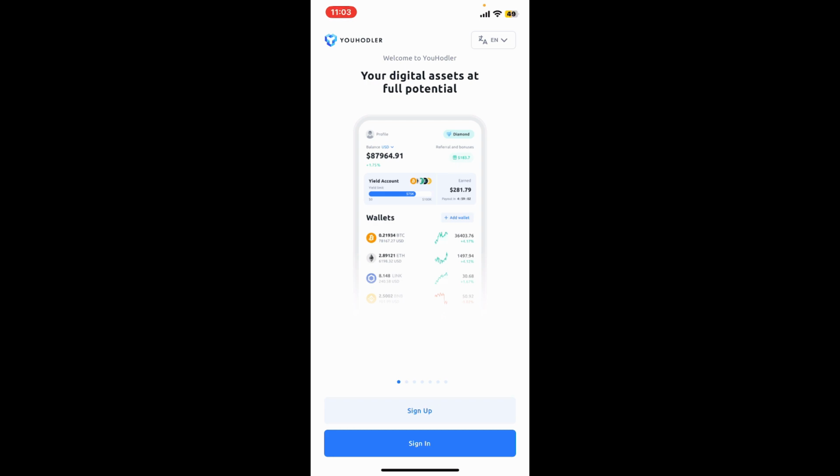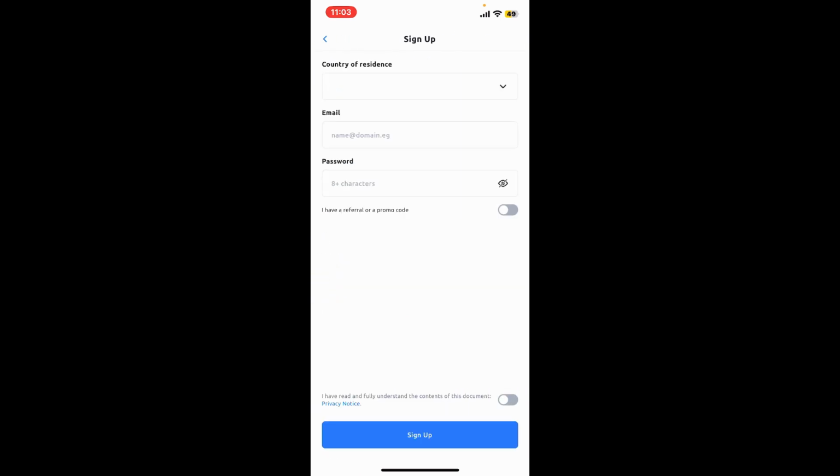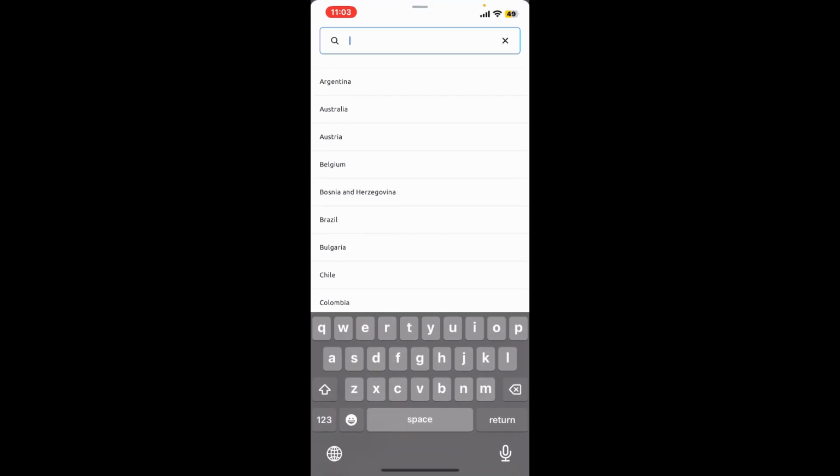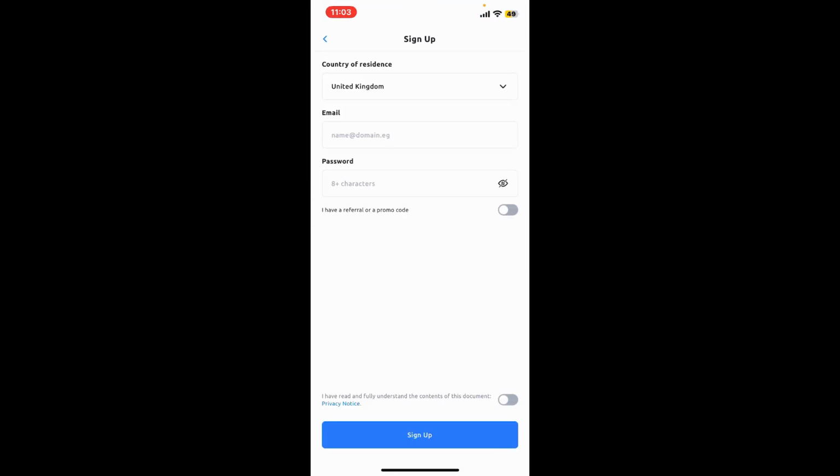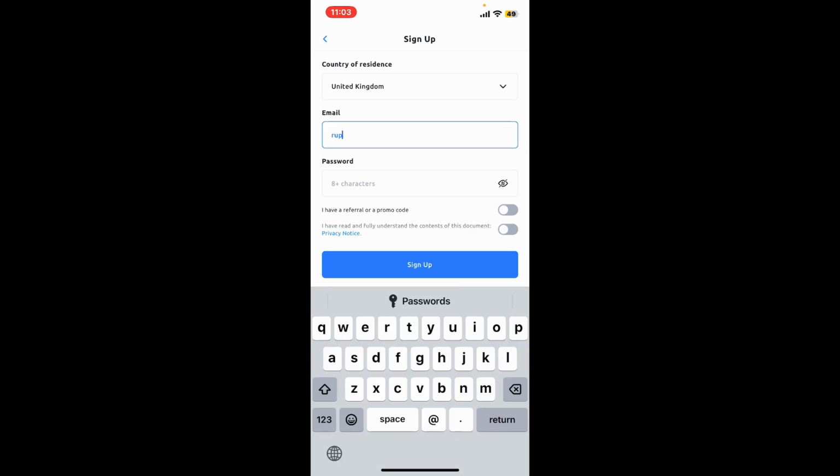To sign up and create a new account, you will need to tap on the sign up option at the bottom. In the sign up form, select your country of residence and enter an email address and create a password for yourself. While entering an email, make sure you enter the email that you have an access to.